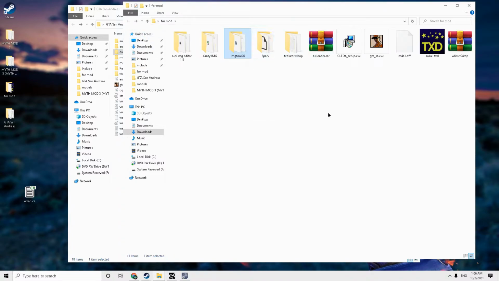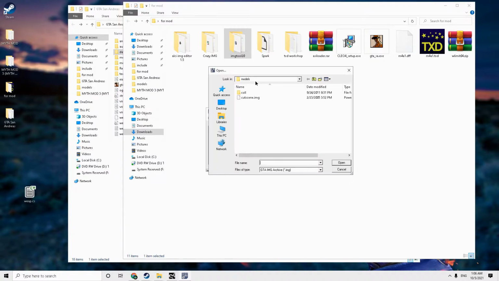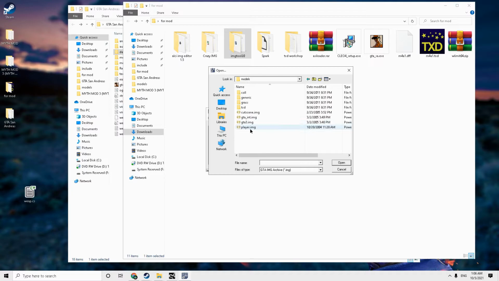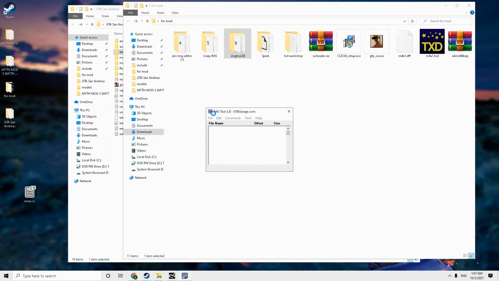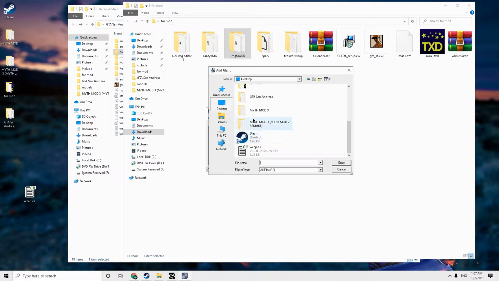Every tool here is going to be linked in the description, so it will be easier for you, like I said. So open, you have to find where your GTA models are, and then open gta3.img. So open it, and basically I have here commands and add. Most of the newer ones, like LC Image Editor 1.5, are going to have import, but this one has add. But nevertheless, they do the same.